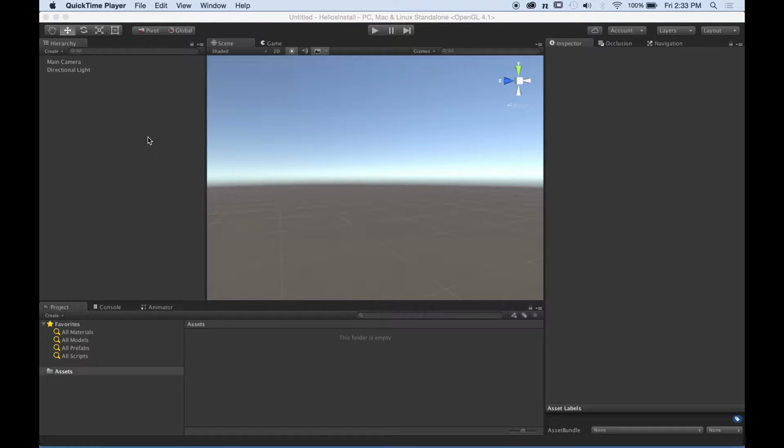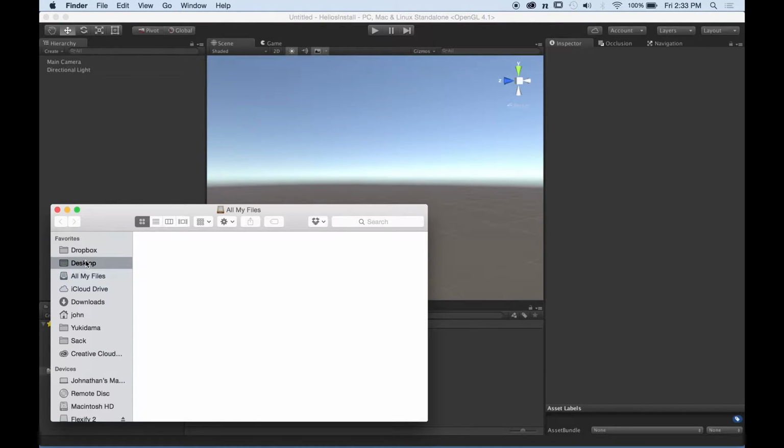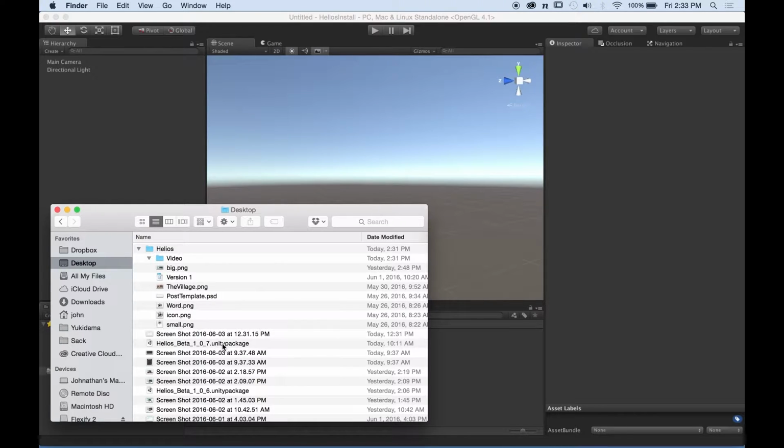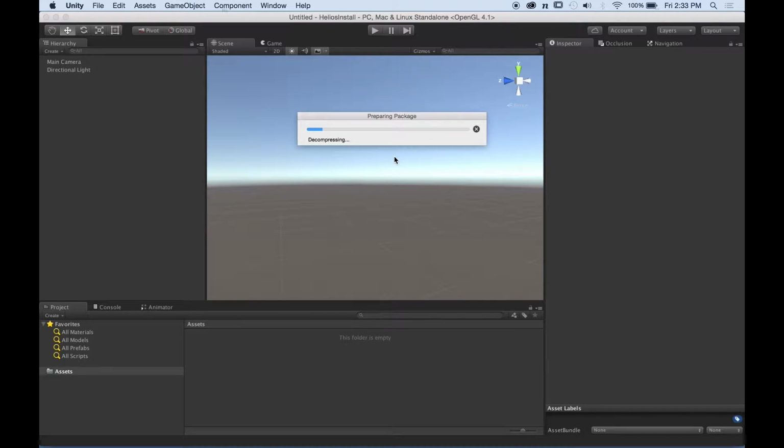I'm going to start out with an empty Unity project here, and the first thing I want to do is import Helios into the project. So I've got a copy of the beta here that I'm going to put in. We're just going to decompress and install this real quick as soon as it finishes.